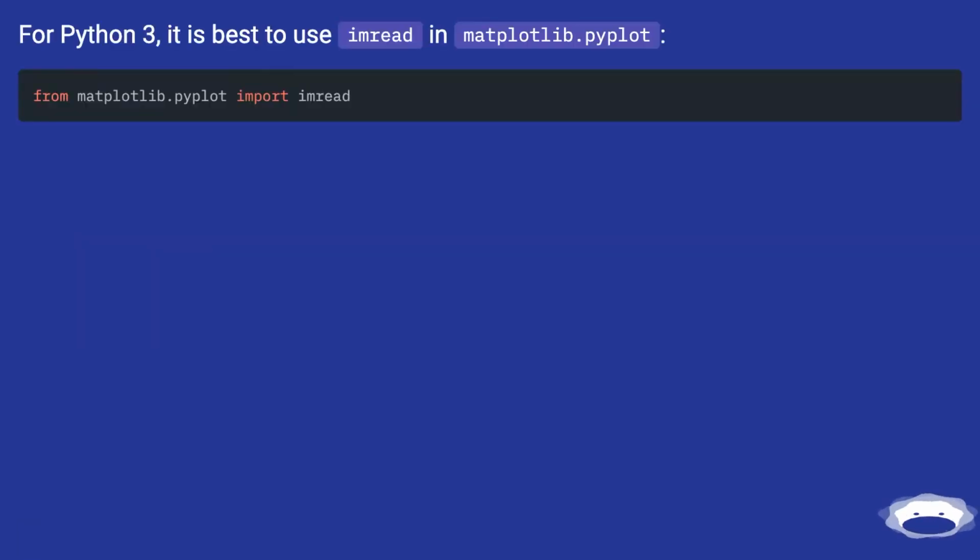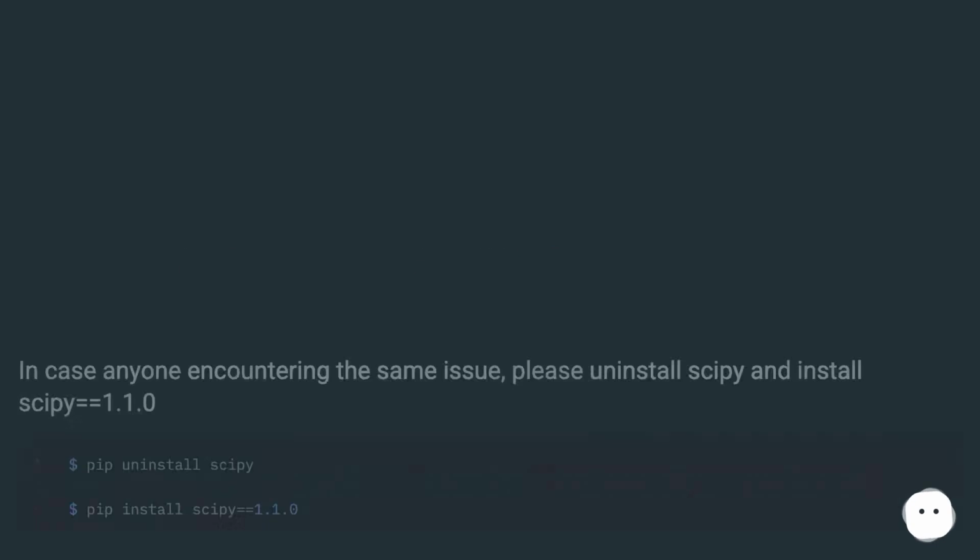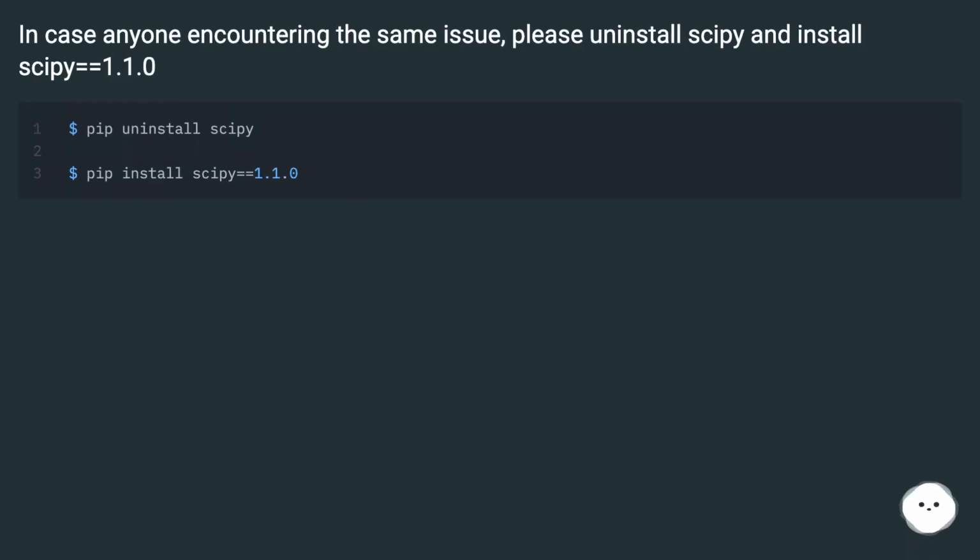For Python 3, it is best to use imread in matplotlib.pyplot. In case anyone is encountering the same issue, please uninstall SciPy and install scipy==1.1.0.